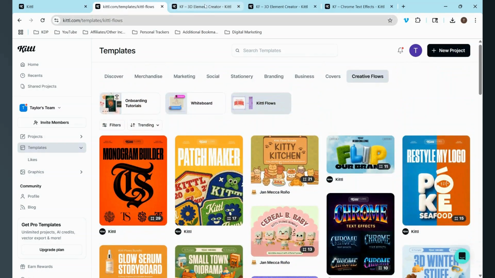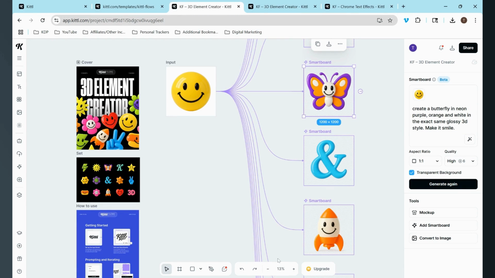And yeah, I really love the 3D element creator. This one is really fun to work with.